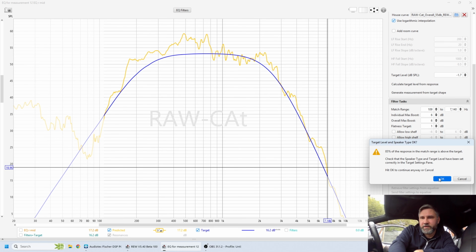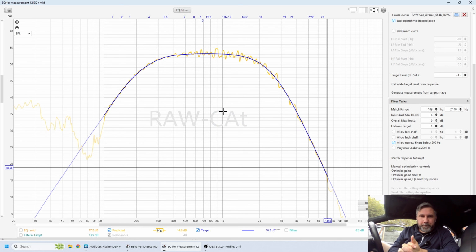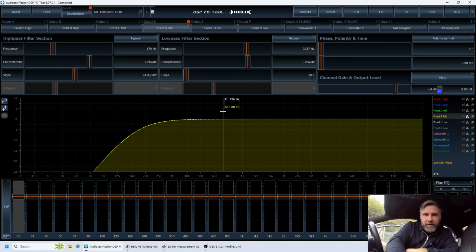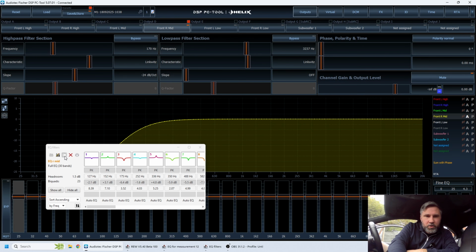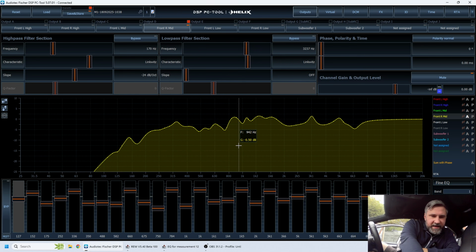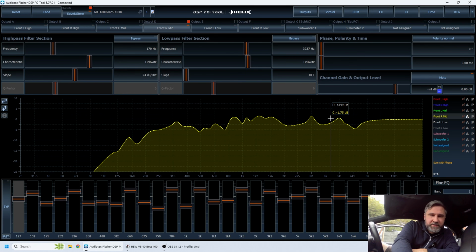Match response to target. Perfect, yes. Oh no, it's using a lot of EQ bands. Yep, yes it does. Okay, cool. Left mid, right mid, perfect. EQ, copy, paste. Cool. So just now, very quickly, I am going to remeasure the tweeters and the mid-ranges.